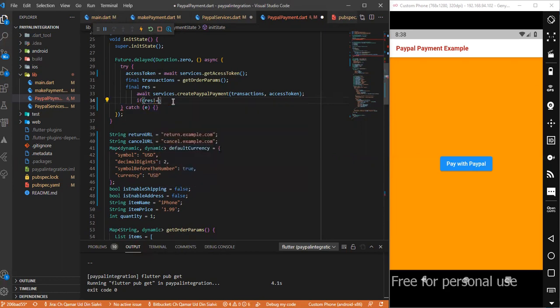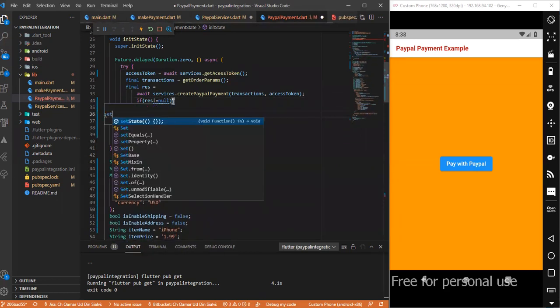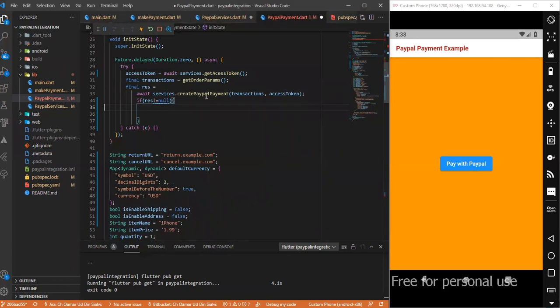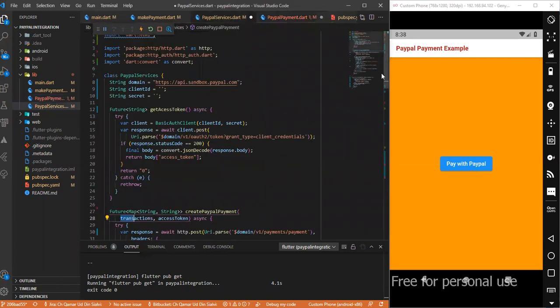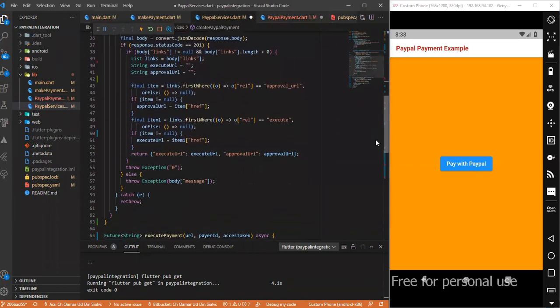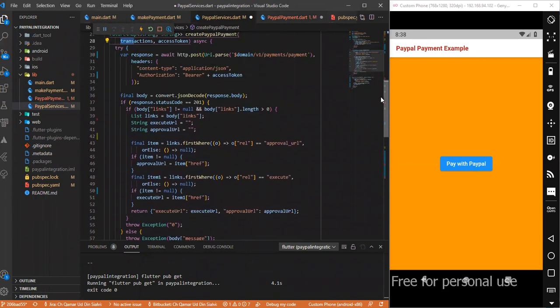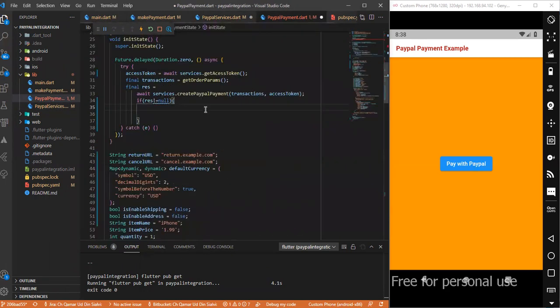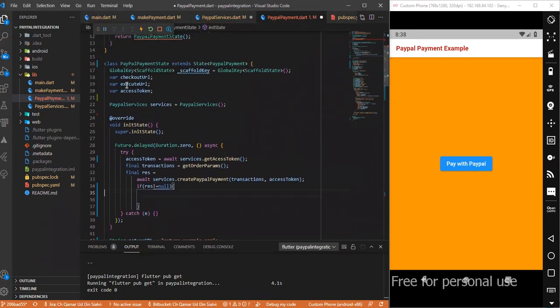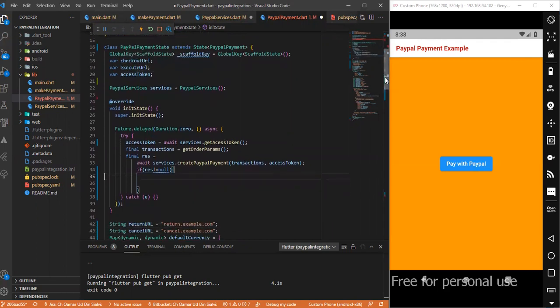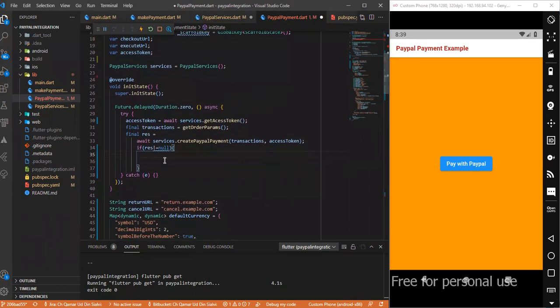So if the result is not equal to null, we are going to set the state. Means after the create PayPal payment, we know that we have returned two things, and one is the execution URL and the second one is the approval URL. So we are going to assign these two data members, the execution URL and the checkout URL, of what we have returned. So checkout URL would basically be the approval URL, like you are ready to go.